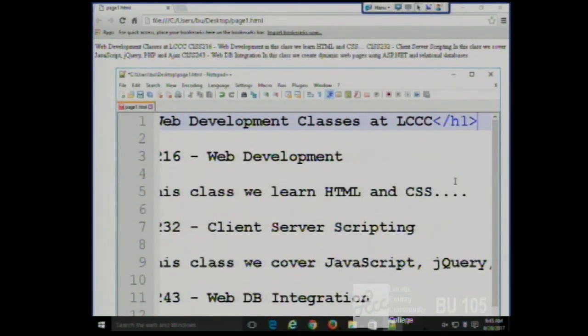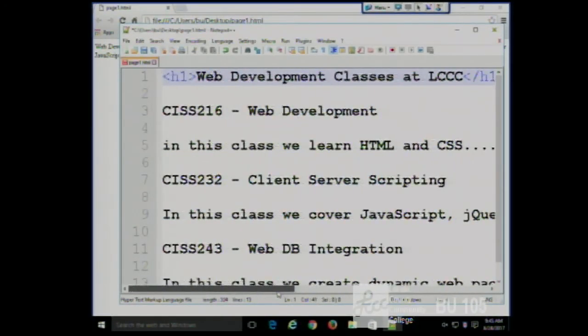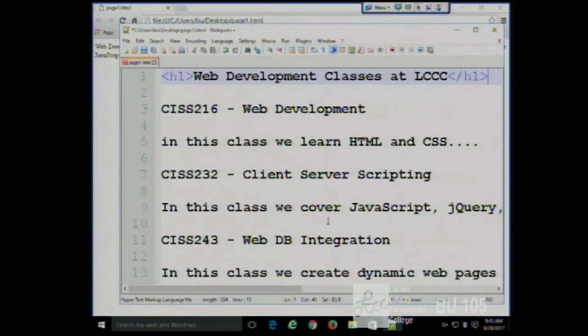Now, take a look at what I mean when I say a tag. All right. All tags look like this. They start out with a less than sign. They have the name of the tag, which says what the tag is. And then they have a greater than sign. So this is a tag. All right.